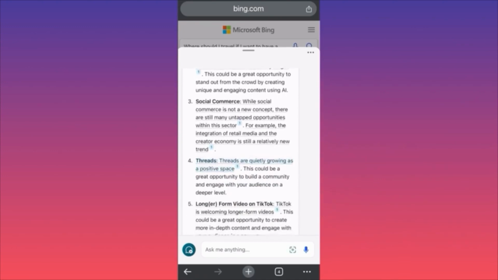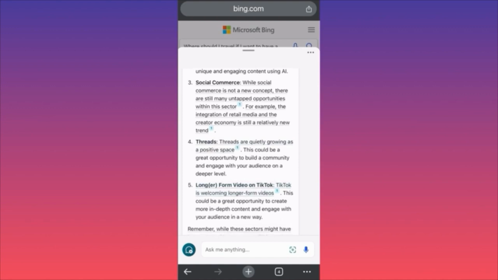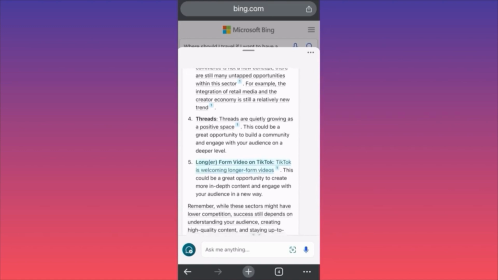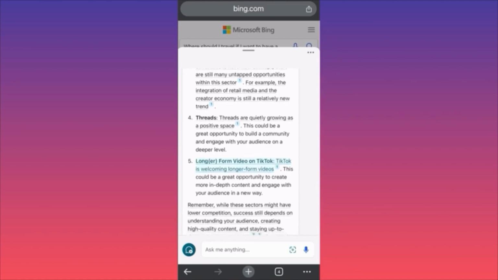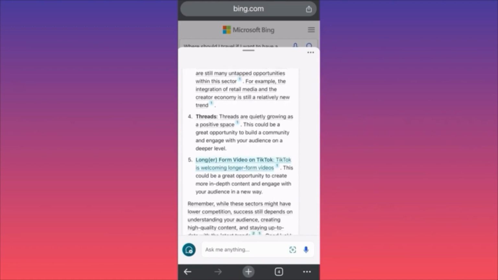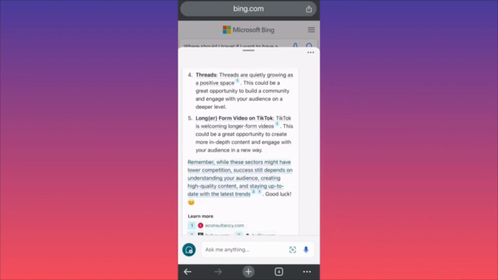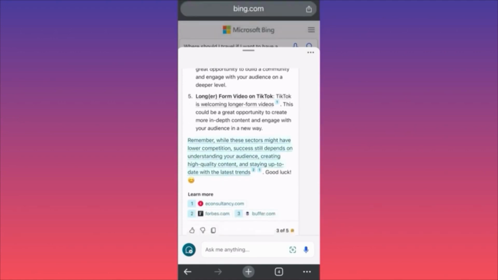Social commerce. Wow, social commerce is not a new concept. There are still many untapped opportunities within the sector. For example, integration of retail media and the creator economy is still a relatively new trend. Threads are quietly growing as a positive space. This could be a great opportunity. I've been hearing that Threads is going down. My dear friends, I don't know, let me know in the comments.